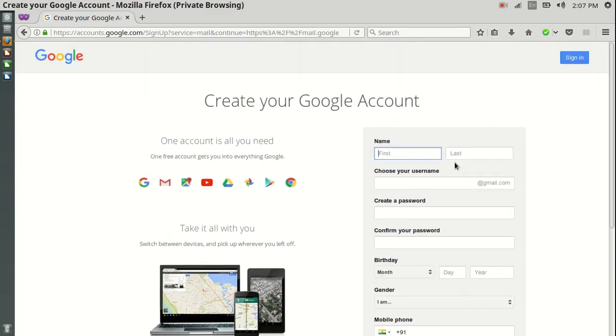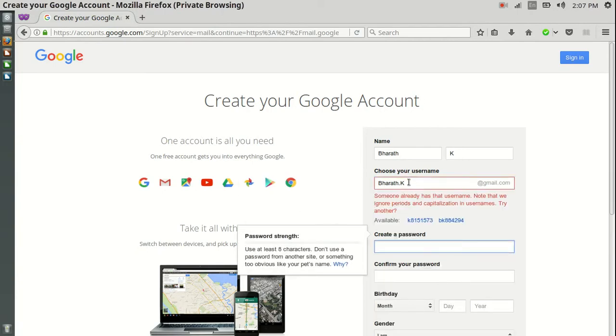My first name and last name. I type in my first and last name. It says choose your username, and this is the important bit while choosing your email ID, because this is a unique email ID. No one else in the entire world will have an email ID the same as yours. So we need to choose our email ID. So let's say I type bharat.k@gmail.com.